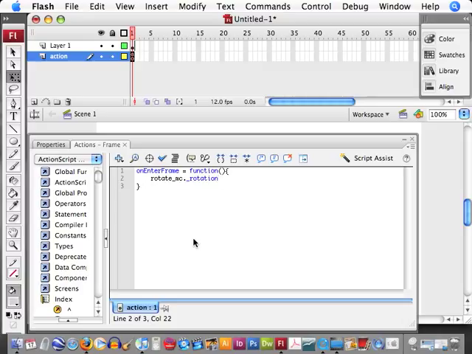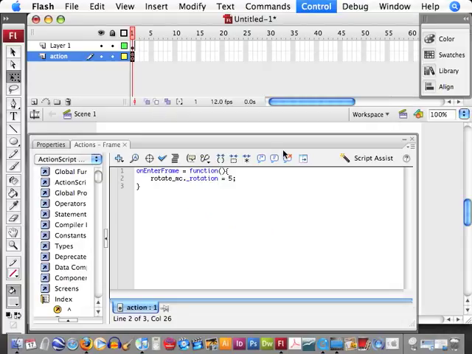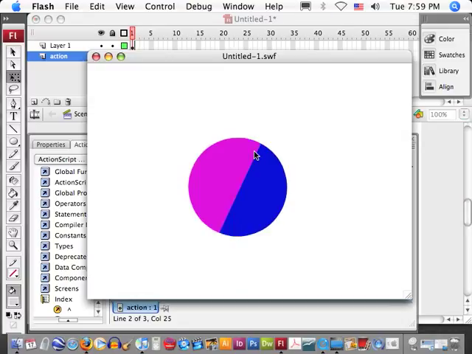Now, for rotation, we can set it to a number. And that number, the lower you go, the slower the rotation will jump. The higher, of course, the bigger the intervals that the rotation will jump. If we just set that as equal to 5 and tested our movie by pressing Apple or Control-Enter, you see at the beginning of the frame it jumped 5. And if we want to set that to 25, it's a bigger jump. So that only rotated it once.